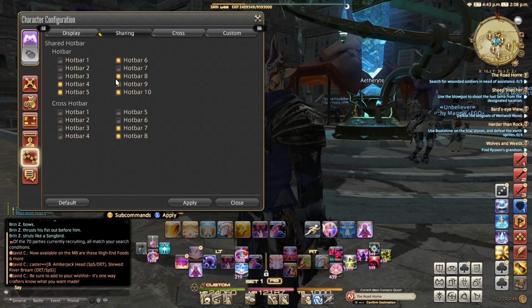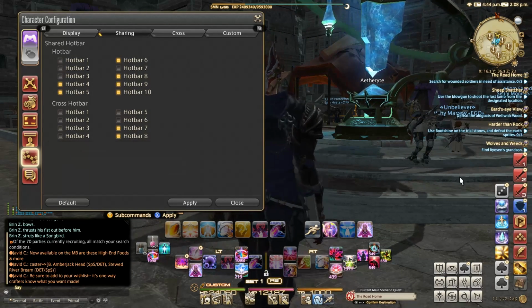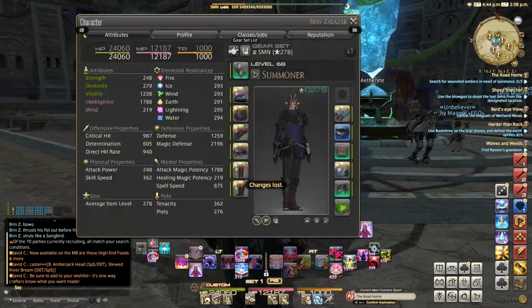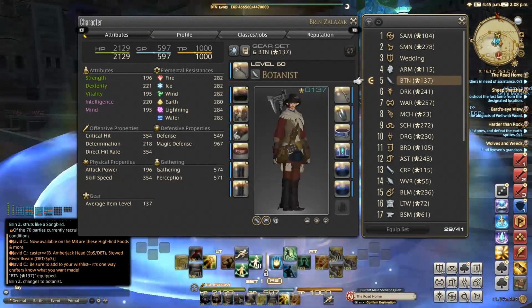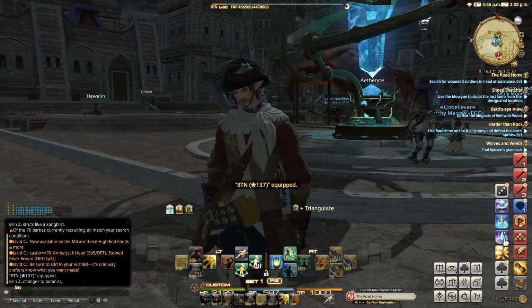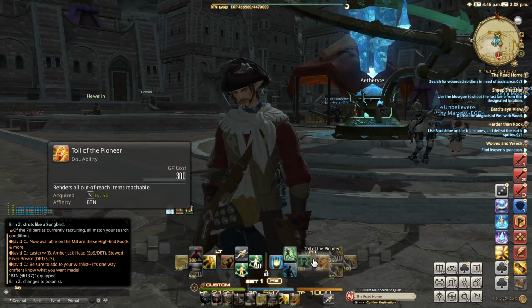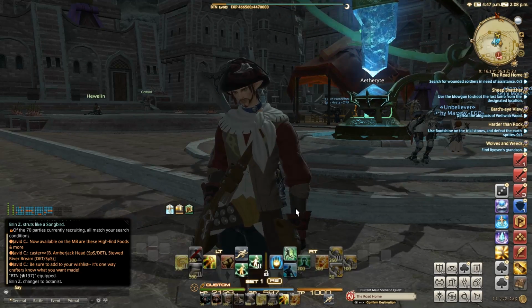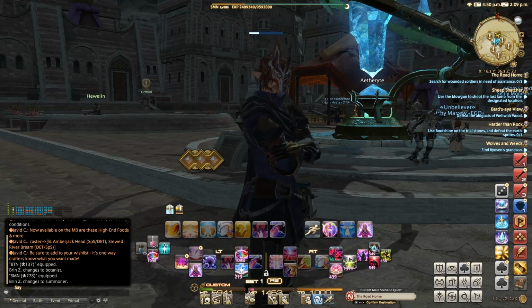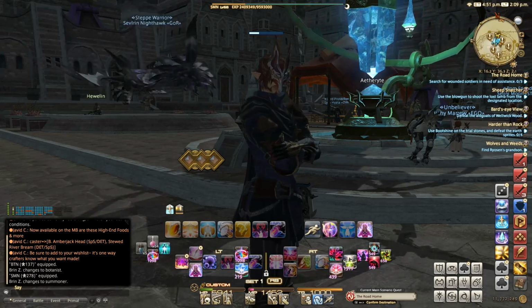That way every job is going to have that base set of tools. So you can see that hotbar 9 and 10, which are these guys, are shared. So even if I change my job, those stay the same, but my hotbars, in this case my cross hotbar, changes. So now I want to focus in on why I have my hotbar laid out the way I do.